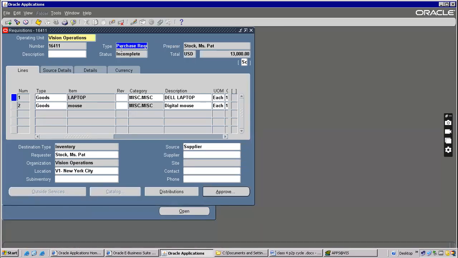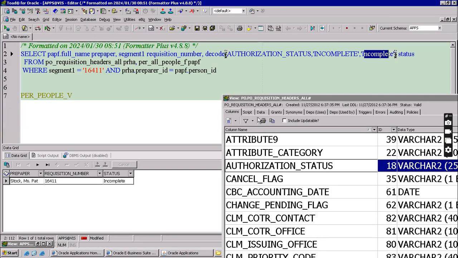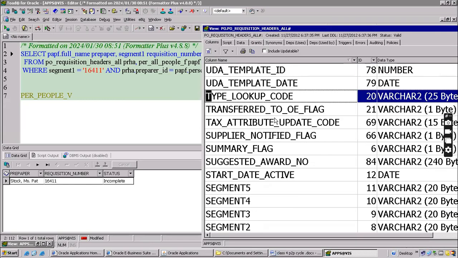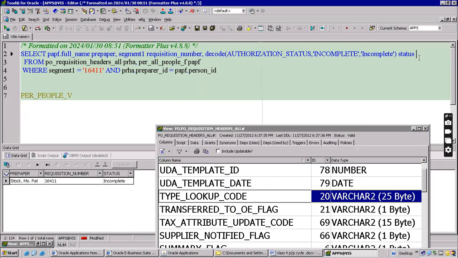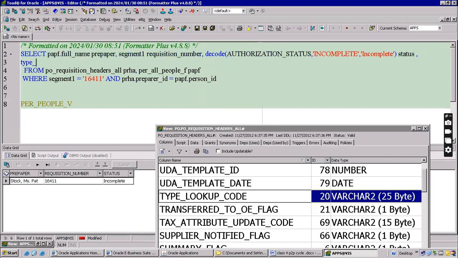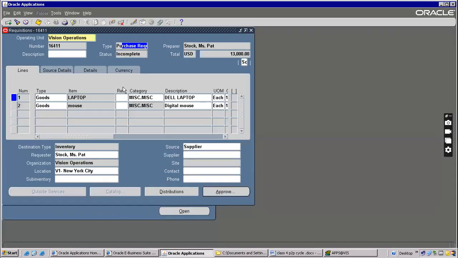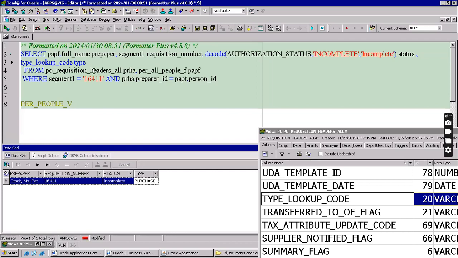Type. So type we have to display. What is the type? You can check here. Is there any type column? So type lookup code is there. Here, type lookup code. This is purchase. But what they are saying here is a purchase requisition. Now tell me how to use the decode, guys, for this particular column.